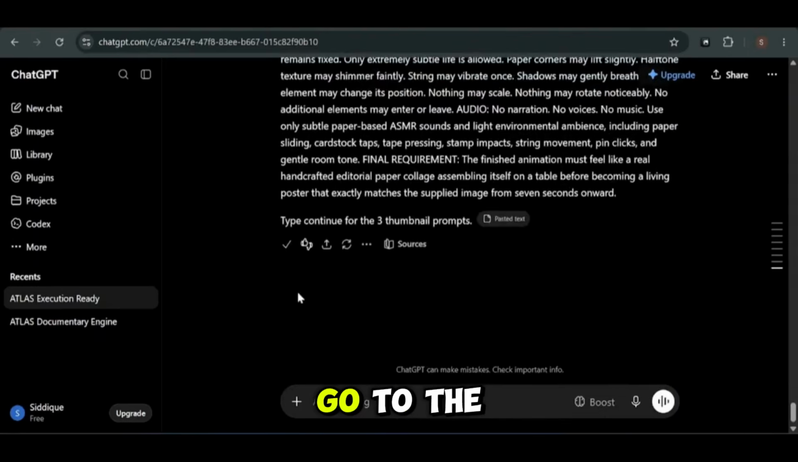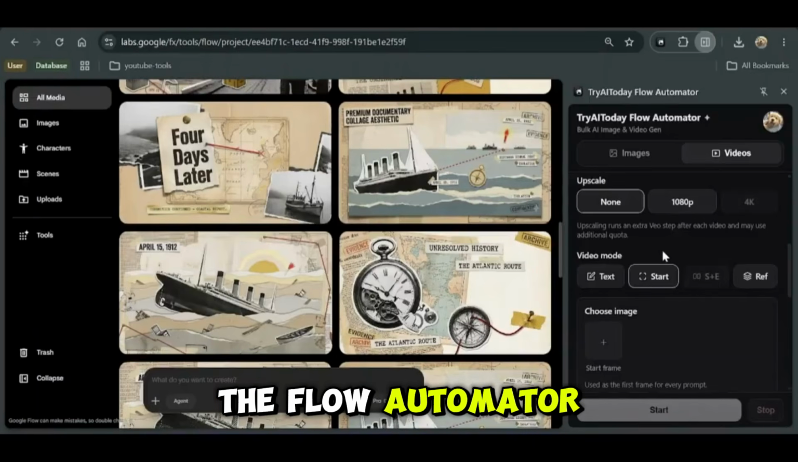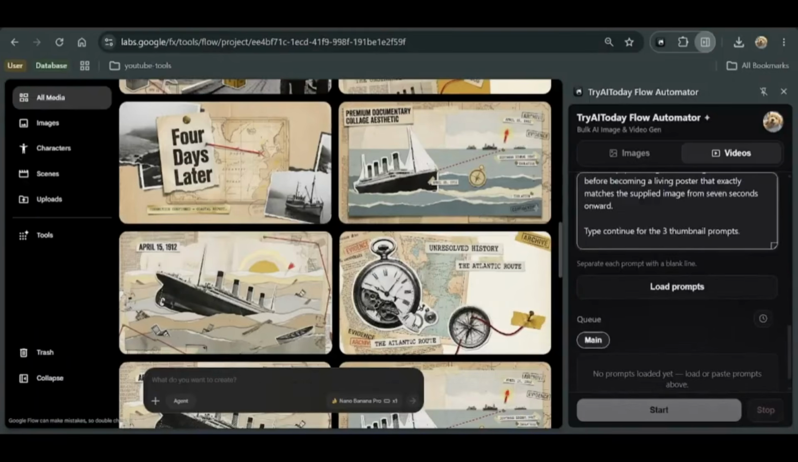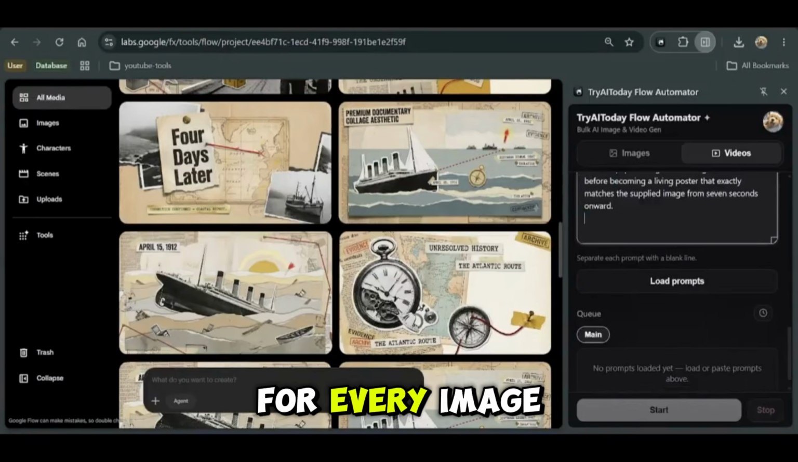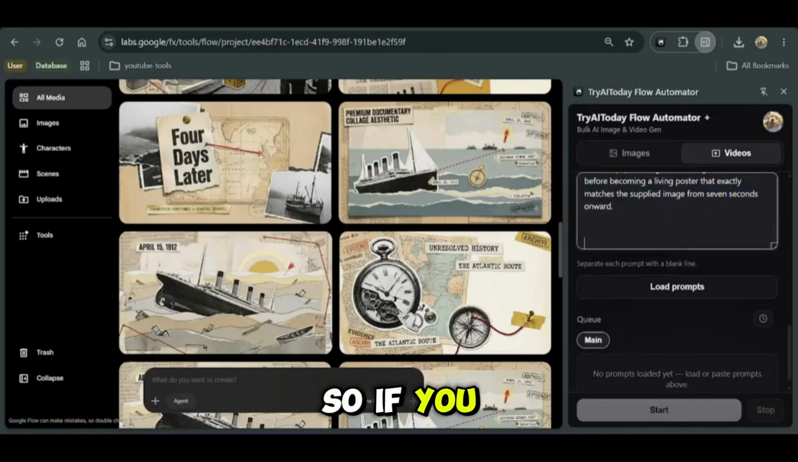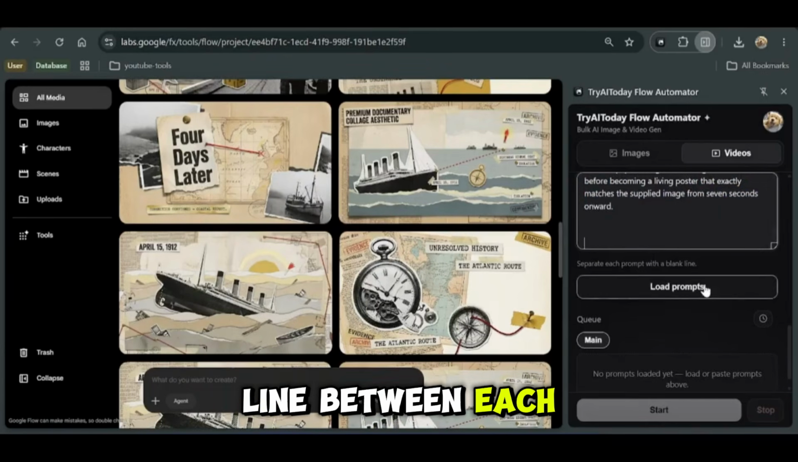Copy it. Go to the Video tab inside the Flow Automator. Now, paste the universal animation prompt. Since we're using the same prompt for every image, you'll need to paste it as many times as you have images, each one separated by a blank line. So, if you have 8 images, paste the prompt 8 times with a blank line between each.